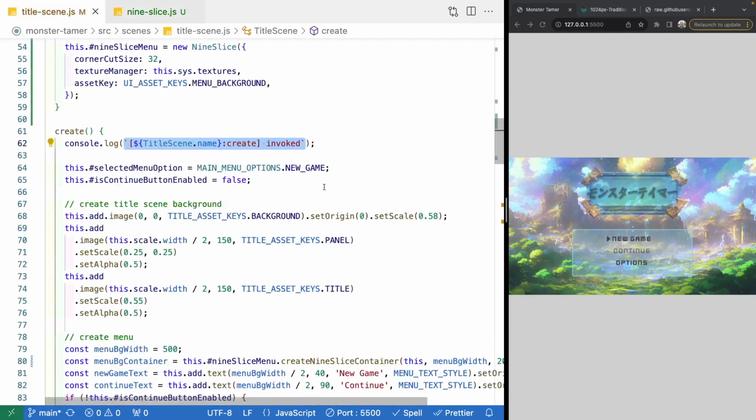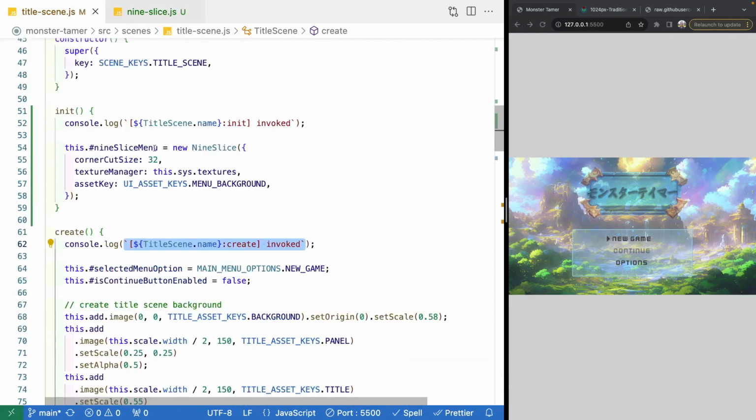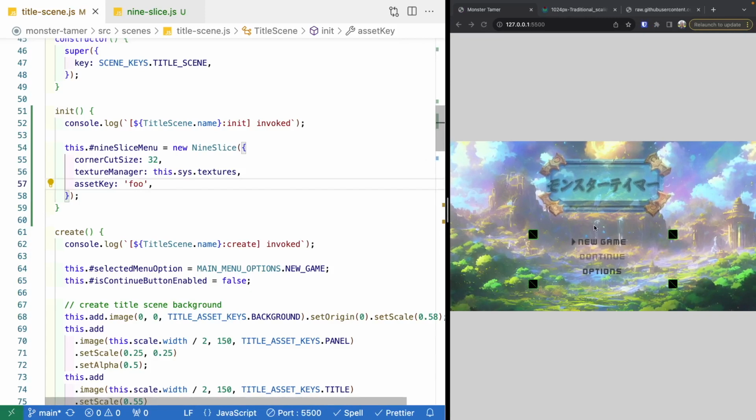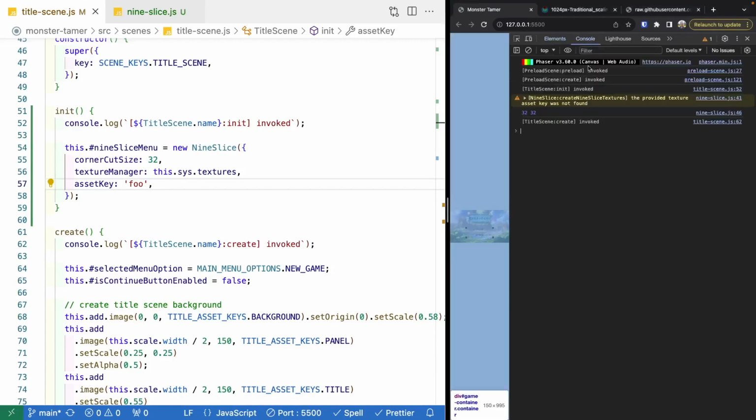As an example, if we come back to where we create an instance of our 9-slice class and pass in some type of asset key that we don't have, like foo, by default Phaser is going to try to use that asset and it's going to render out a broken image. But if we jump over to our console log, we'll see right away we have our warning message where our provided texture was not found.